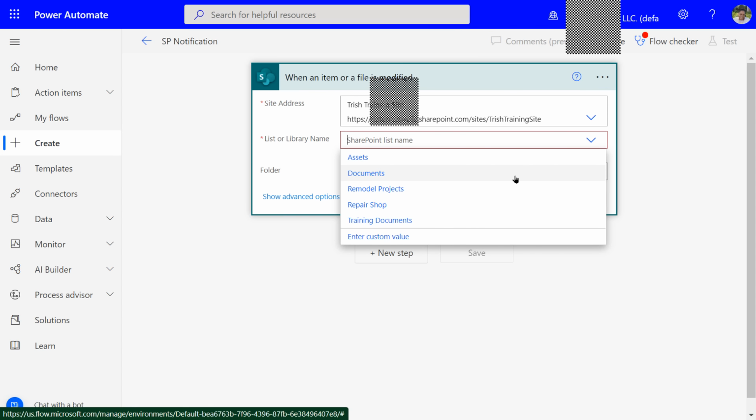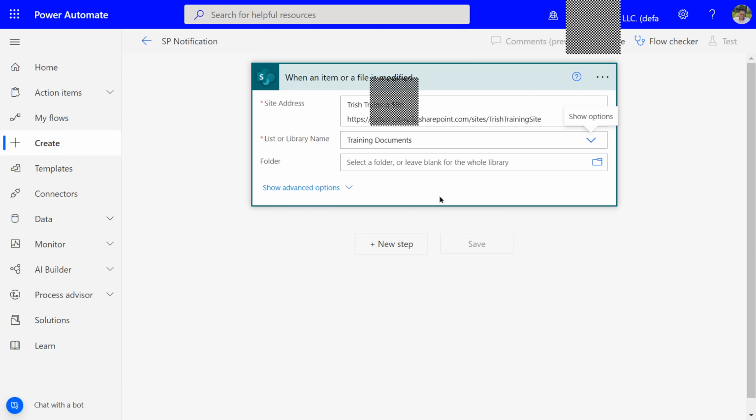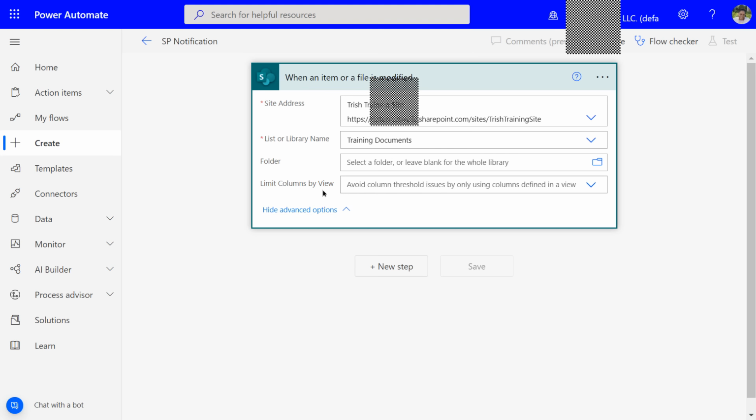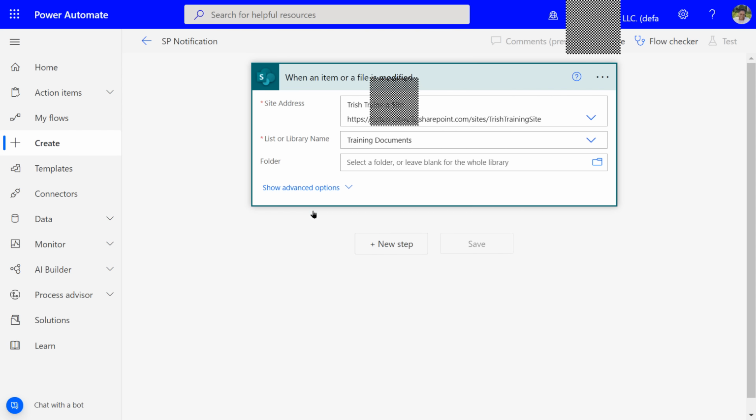Now I'm accessing the list or library name drop-down, and I'm going to select the library that I want to use. And then you have an option. Notice that the site address and the list or library name are required fields, but the folder isn't. It says select a folder or leave blank for the whole library. So I want this to apply to documents in the entire library. If any item in that entire library, my training documents library, is modified, then I would like a notification about it. There are some advanced options that you can look at. You can limit the columns by view, and we don't need to do that. So I'm going to hide the advanced items.